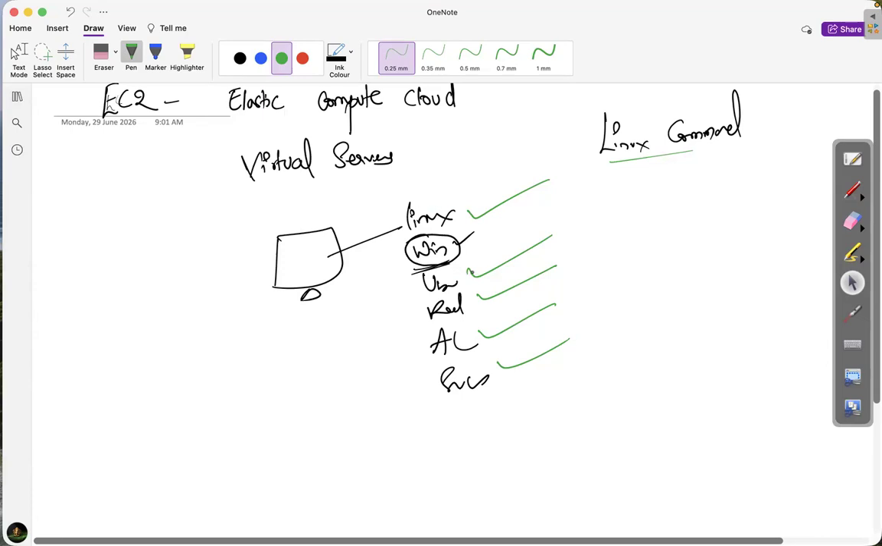Mostly Red Hat, Ubuntu, Amazon Linux, and even CentOS. These are mostly used. SUSE is very little used, Kali very little. The rest we use depending on requirement.